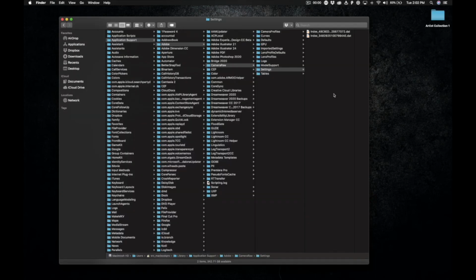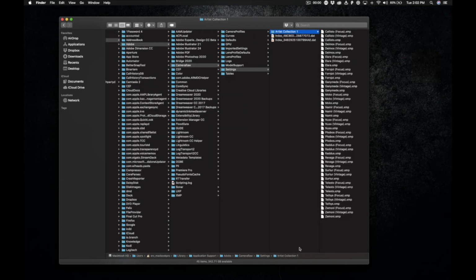The next step is to take the presets folder that we'd like to install and copy or move it into the settings folder we just navigated to, like this. Now all we have to do is restart Lightroom and the presets will appear in the Develop module.